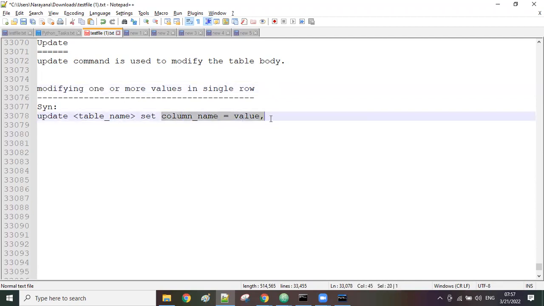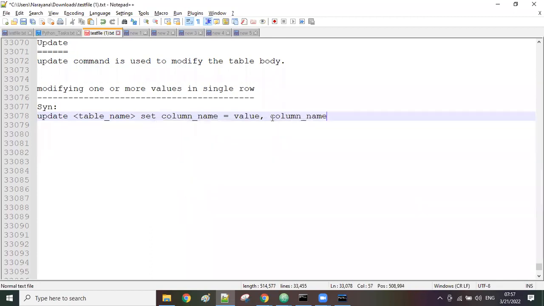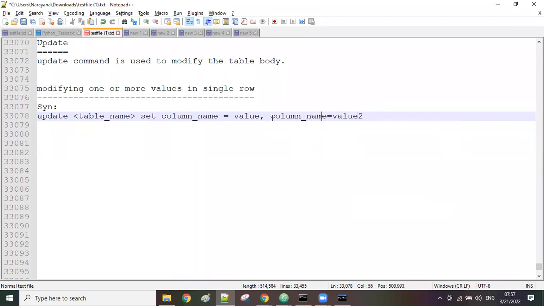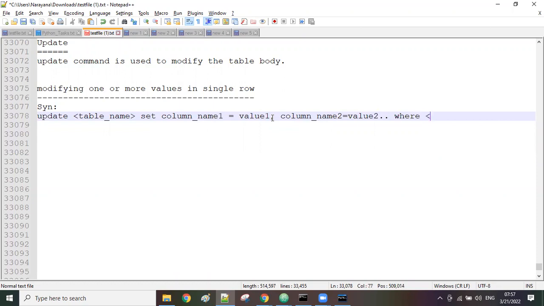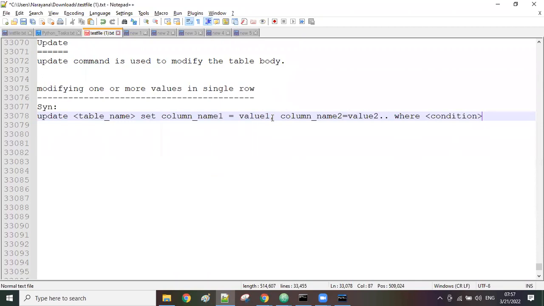If I want to modify multiple values, then again one more column: column name 2 equal to value 2, like this. Like this, you can change n number of columns. Then comes where, where you take the condition. Where condition is most important, guys. That's all. Where condition is very important.